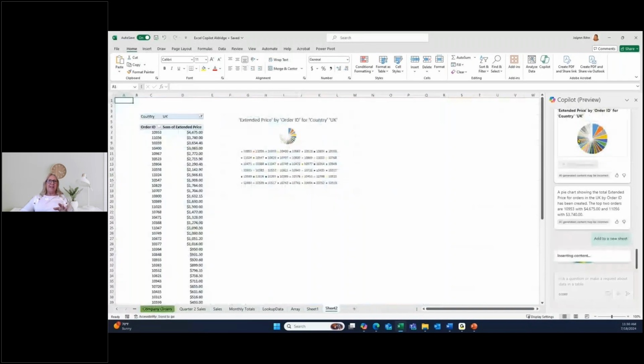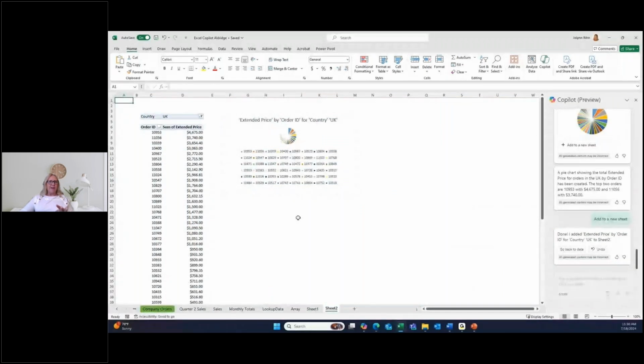One of the things that I have been seeing a lot, by the way, is people posting on the internet, what if I wanted it to be on that sheet? You would have to tell Copilot that you want it to be placed as an object on the current sheet, just so you know. Otherwise, it's automatically going to give you a new sheet.